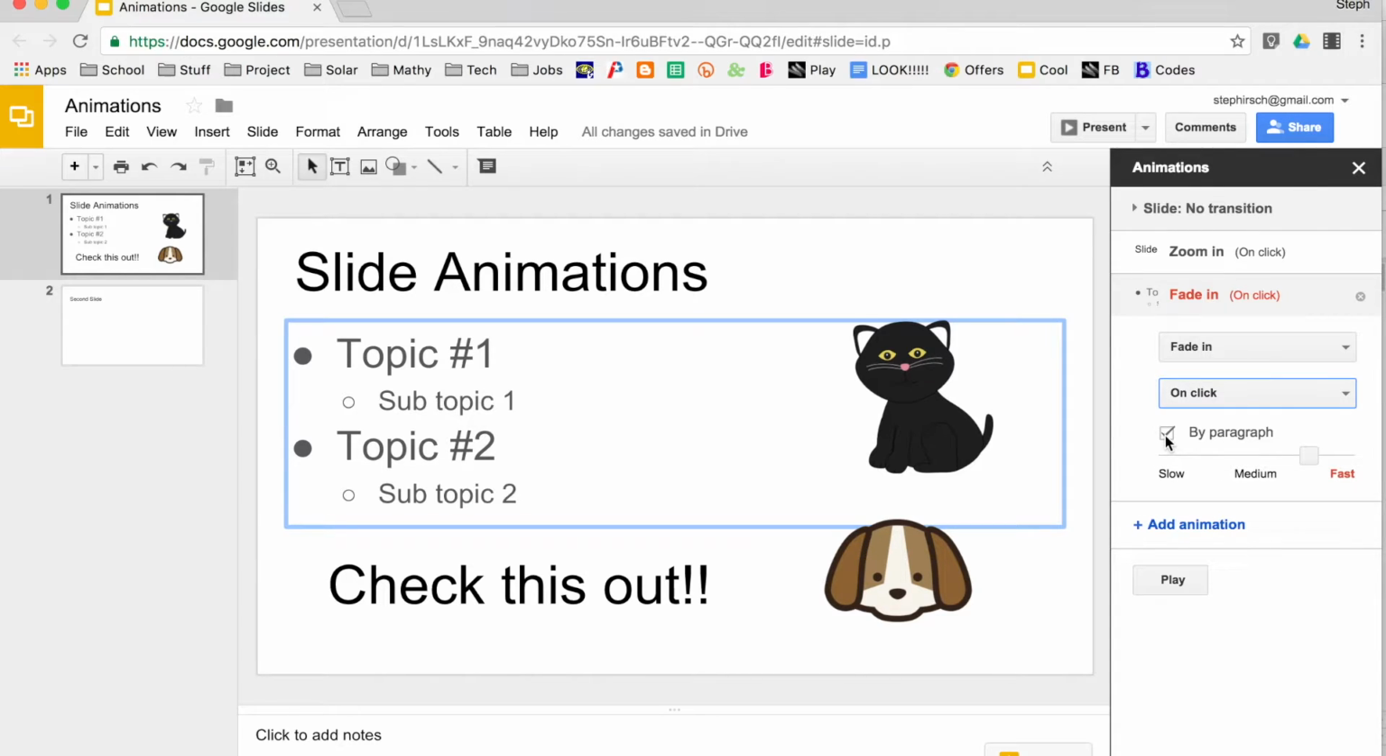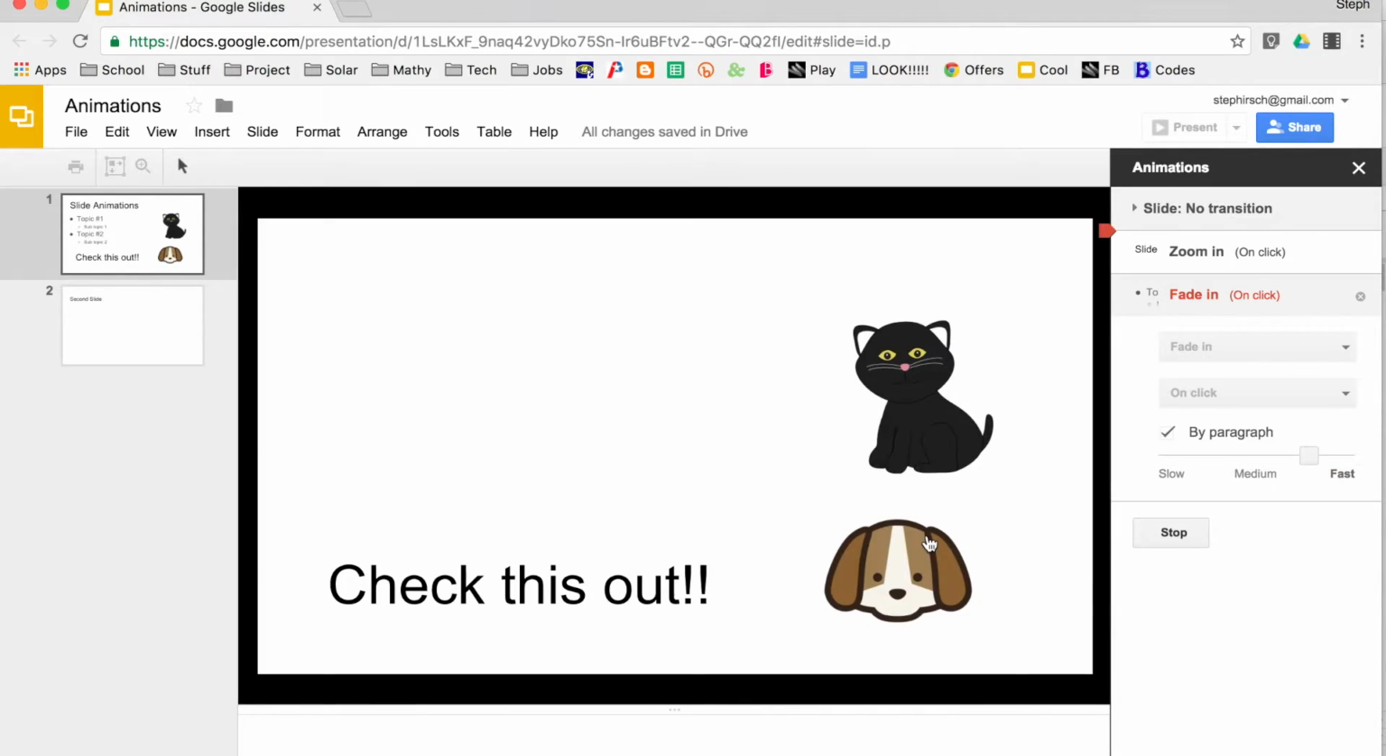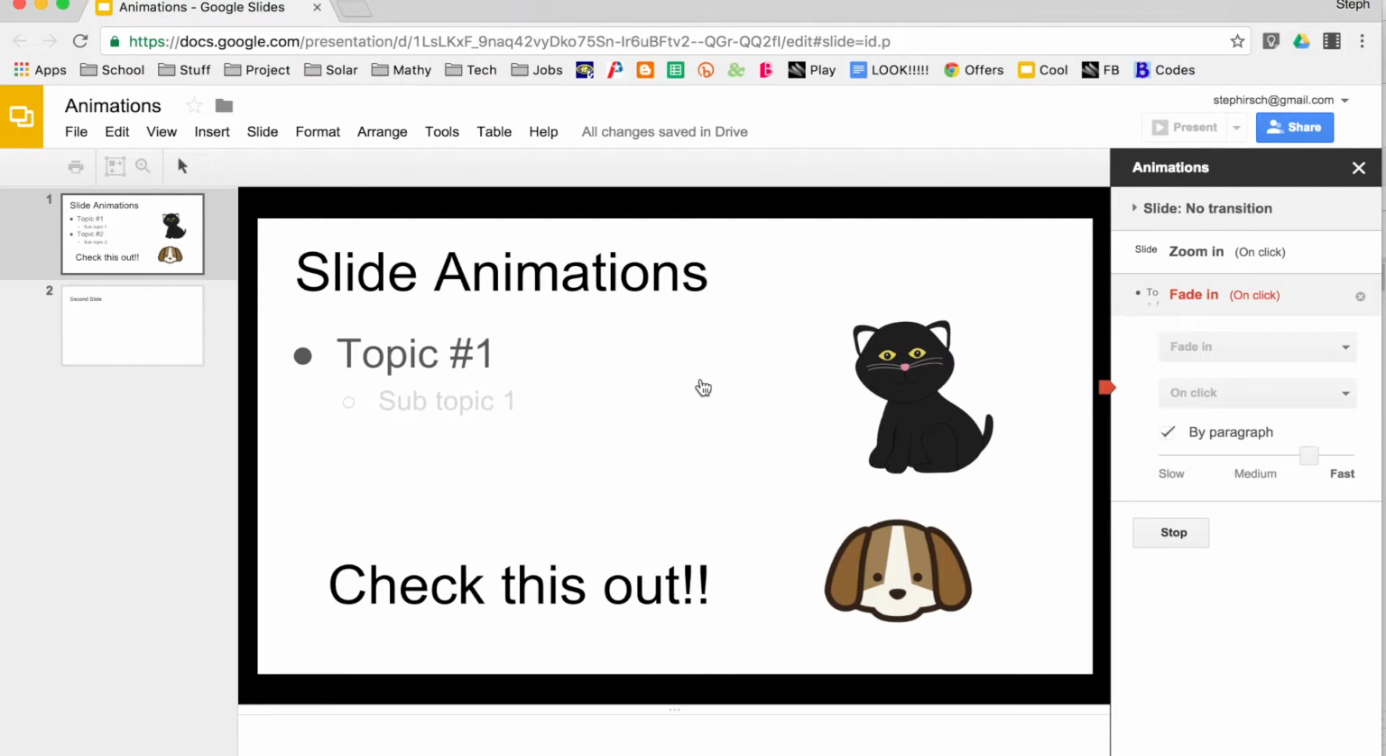So I'm going to click by paragraph so you can see what that looks like. Now I'm going to play so we can see it happen. So you can see those things will not appear right away because I have them animated to come in. So I'm going to click, my slide animation zooms in. I'm going to click again, and then I have to continue clicking because this one is by paragraph, and I can see what that looks like.